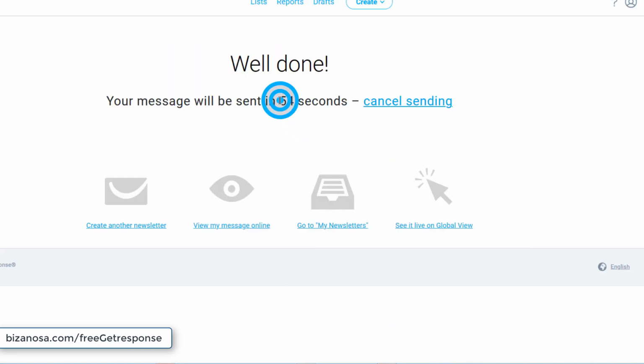And you'll get a timer that tells you that the message is getting sent. If you don't want to send it, you can click cancel sending it. And that will be it. As soon as this timeline hits, the messages will go out to your list, the list that you choose.